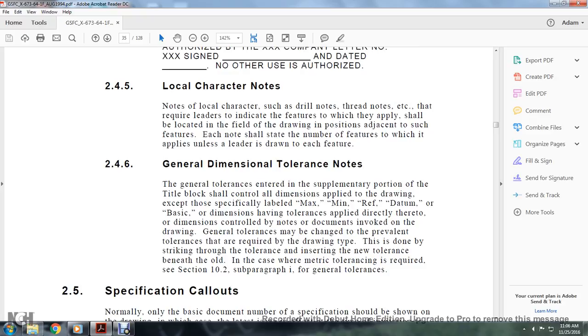2.46 General dimension and tolerance. Note: the general tolerance entered in the supplying portion of the title block shall control all the dimensions applied by the drawing, except for the specified label, maximum, minimum, reference data, and/or specific basic dimensions, and dimensions having tolerance applied directly thereto. The dimension controlled with the notes. The documentation involved on the drawing.